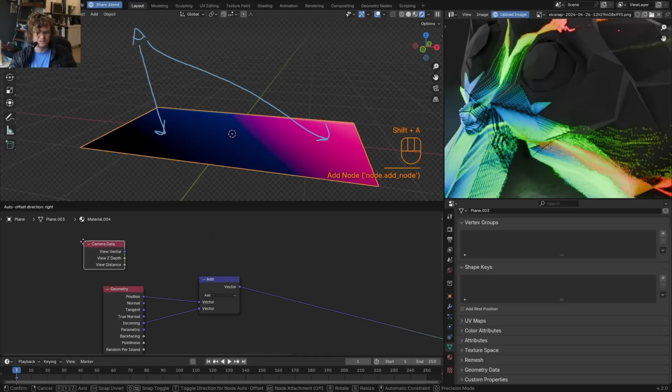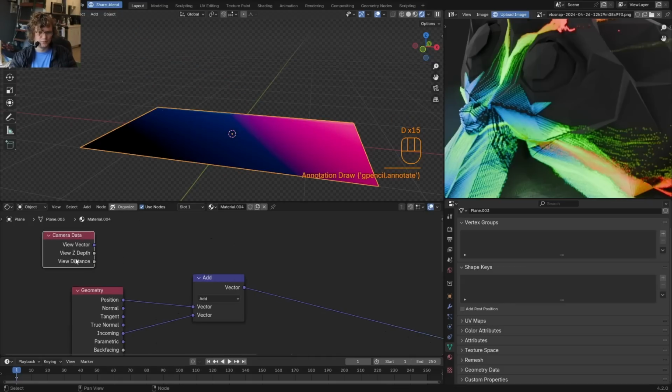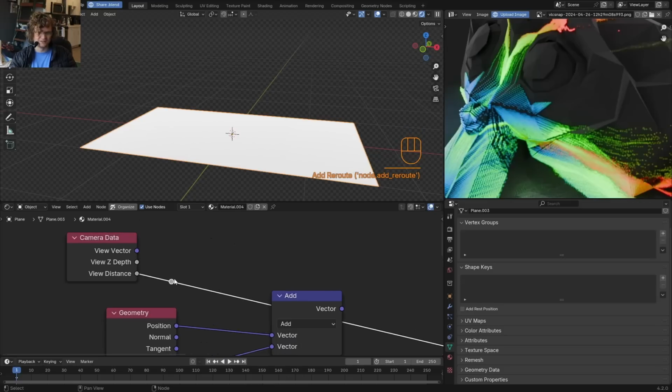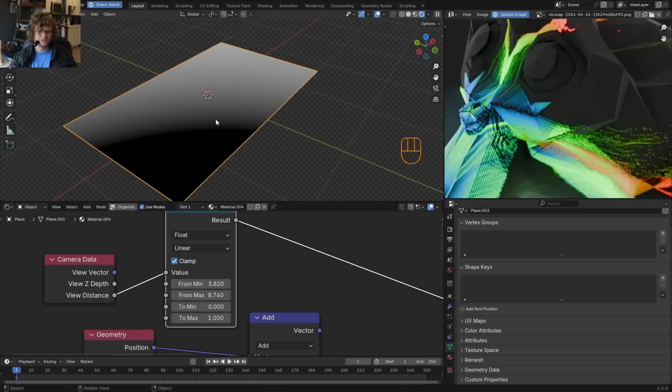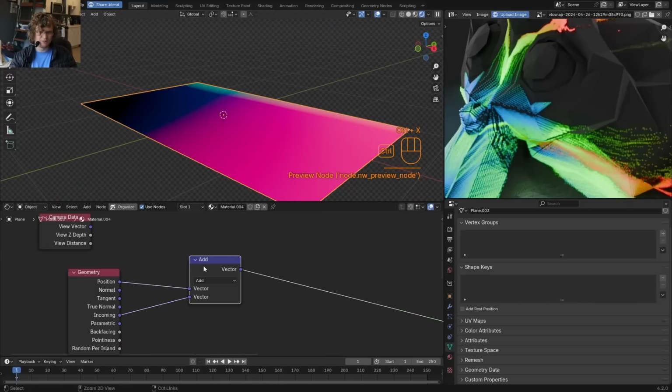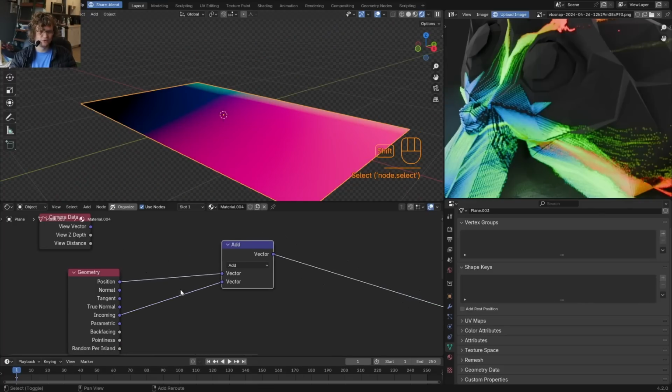It is called the camera data node, which tells you exactly this information. We can look at the view Z depth and the view distance. One of them is kind of the distance, and this one is the distance of each pixel. So here, I just kind of map range this. You can see as I get further away, the distance gets bigger, and as I get closer, it gets darker. So I'm going to take these, and I'm going to scale this incoming.